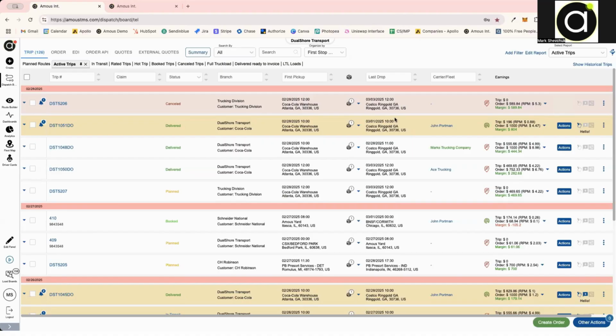So if you look at my screen right now, I am within the dispatch board, and as you can see to the right, we have the earnings column. This can be done both on the trip and the order side. What this is going to show you, if I'm on the trip side, is, on top, how much I am making payments to either my drivers or my carriers. It's also going to show you the order rate, so how much the customer is paying you, and then it's going to break down the order or the trip with the rate per mile.